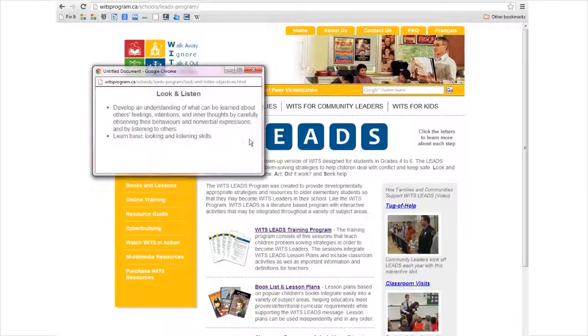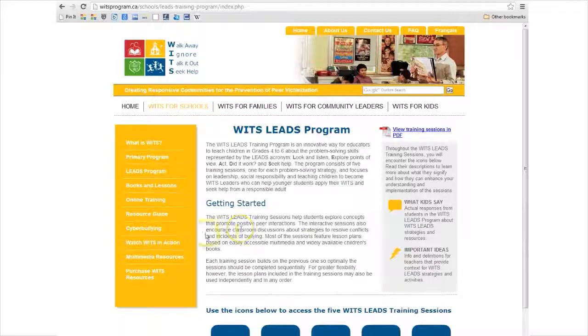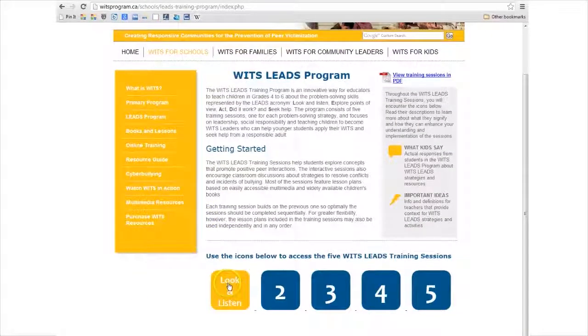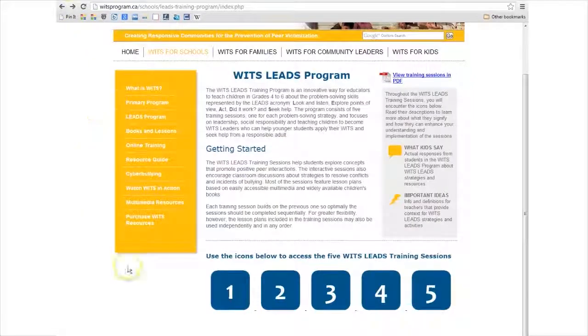By clicking on the letters at the top of the page, you can view the 5 problem-solving strategies integrated in the WITS Leads program to help children deal with conflict and keeping safe. By clicking on WITS Leads training program, you can have access to the 5 training sessions. Every number at the bottom of the page consists of different workshops that provide discussion questions and interesting activities to help children become real leaders.